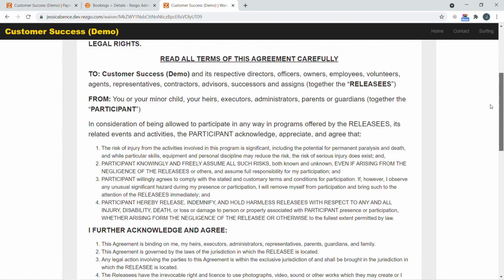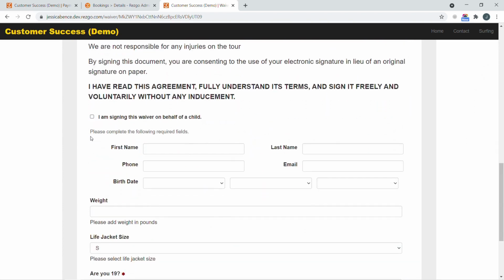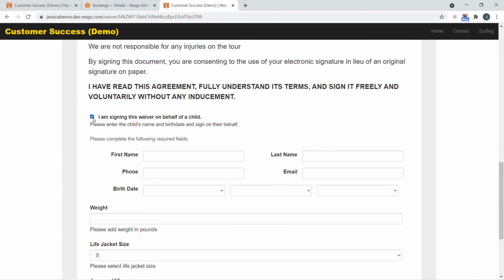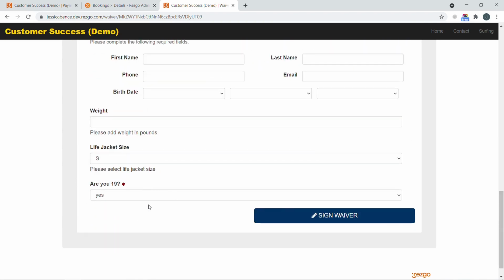So if we scroll down a little bit here, we'll see that they can select if they're signing this waiver on behalf of a child. And at the bottom, you'll see this is that custom field we added in the settings.